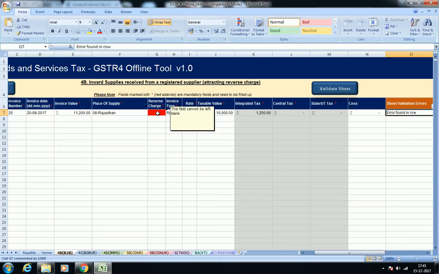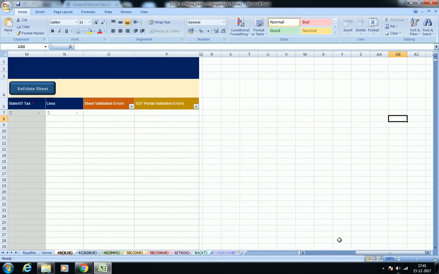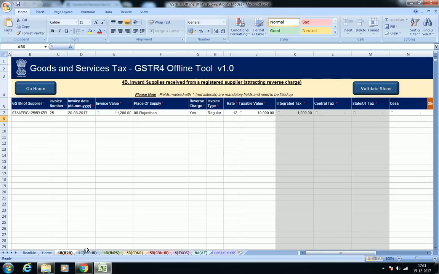When I tick my cursor, it says that this field cannot be left blank. Hence, I need to select something. So I was just trying to now again validate it. It says no error. So I hope that this sheet is clear to you. Now move on to the next sheet.